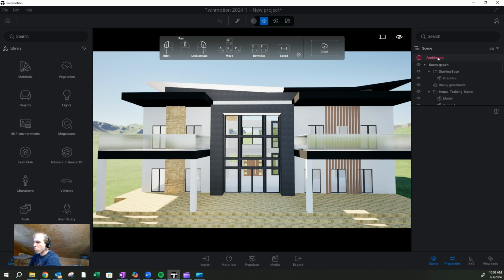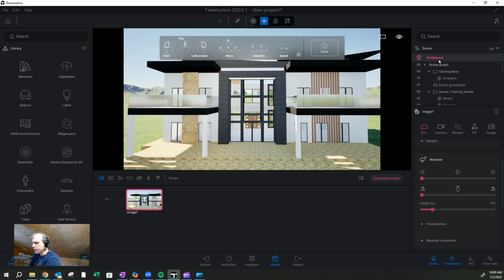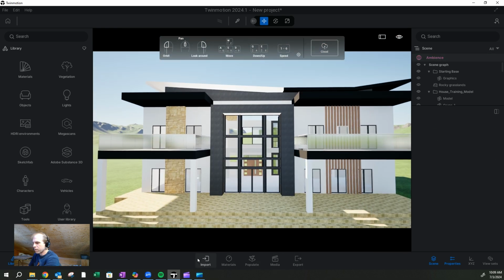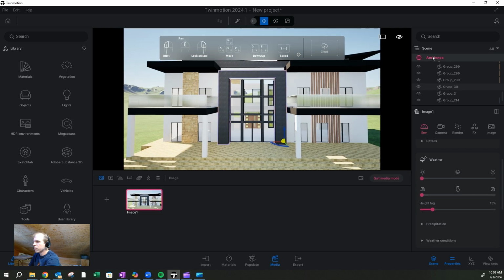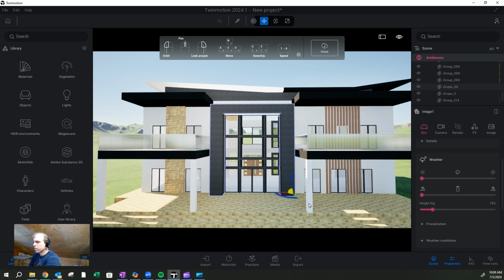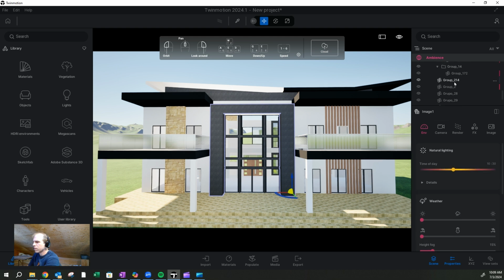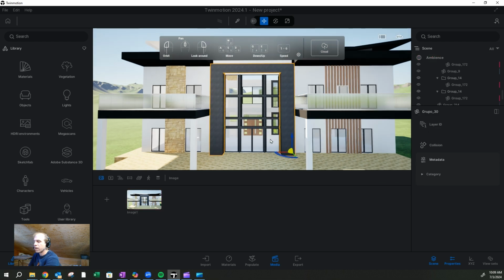But we're going to talk about some lighting design here. And I'm still in media mode. How do I get out of that? Let's go to import. You get to watch me fumble here. Why is it still doing that? Oh, because I need to come in and click quit media mode.